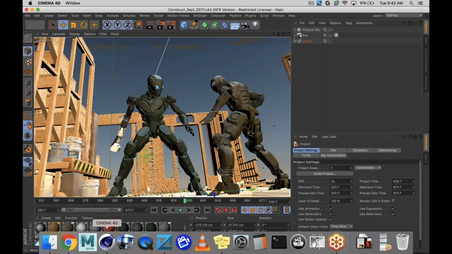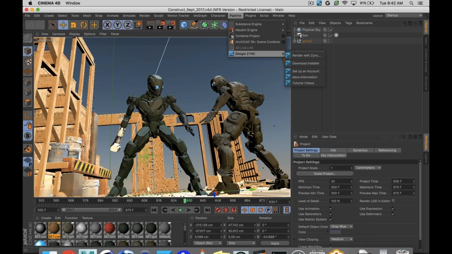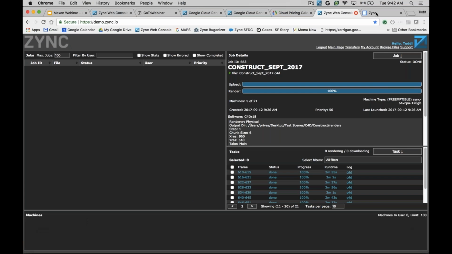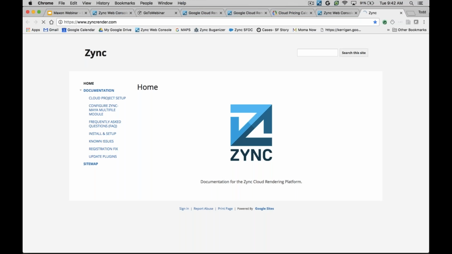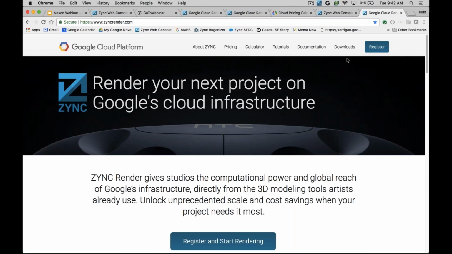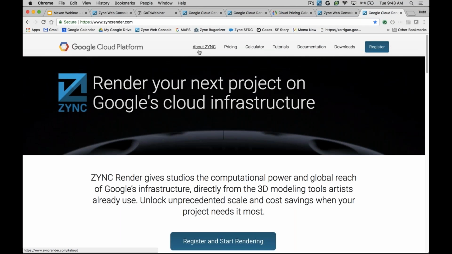Again, I just want to reiterate, thank you for your time. And if you go to the pipeline menu inside of R19, you can access all of the Zync information, or just open up a web browser and go to www.zyncrender.com. And from there, you're able to register for an account. You can view tutorials, see pricing, read documentation, and whatever else you might need.